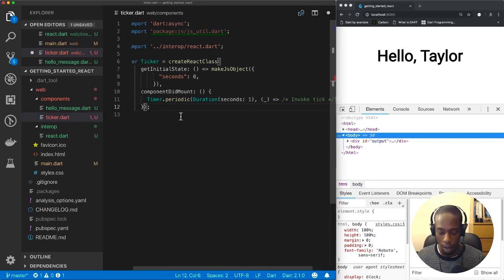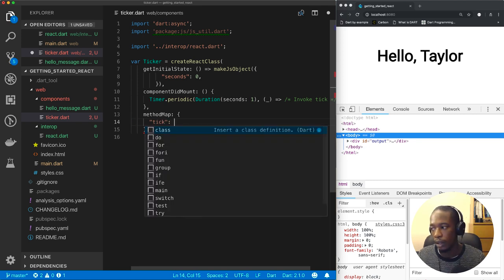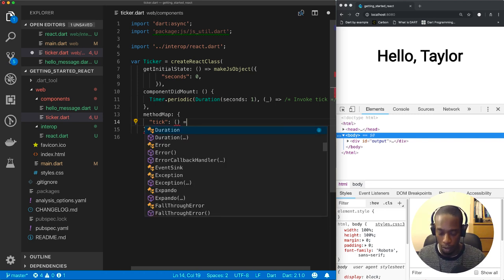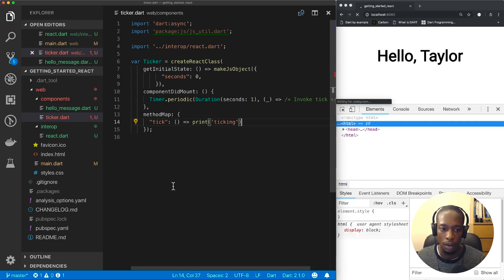So in our ticker, we'll pass in our method map, which takes in a map object. I'll define my tick function, and in the tick function we can do whatever. I'll print ticking for now. Okay.